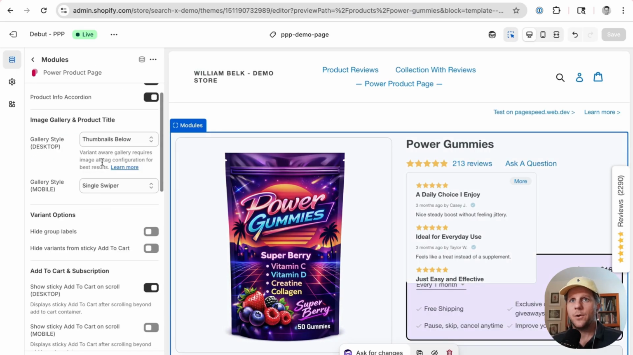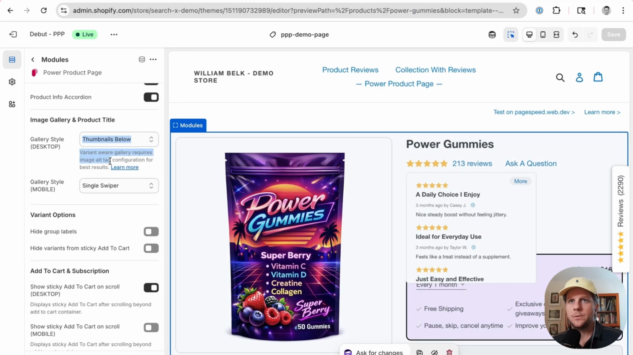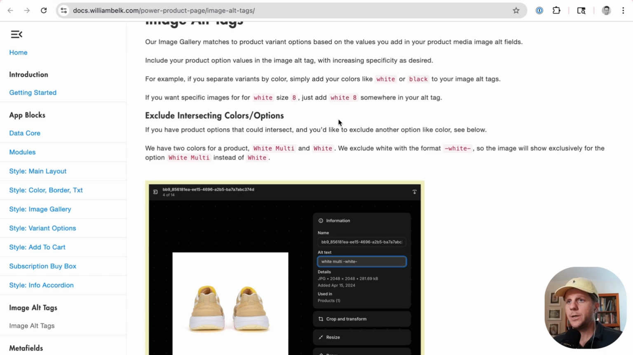You can see that there are additional notes underneath different configurations, and then those link to our docs. And so if you want to set up variant aware image gallery, you need to add alt tags for that. So as long as the alt tag has text that matches the name of the variant option, then we will show that image, and that will kind of fail gracefully.